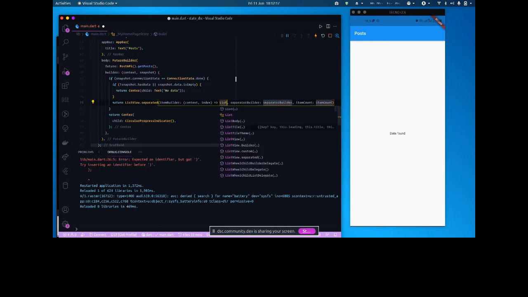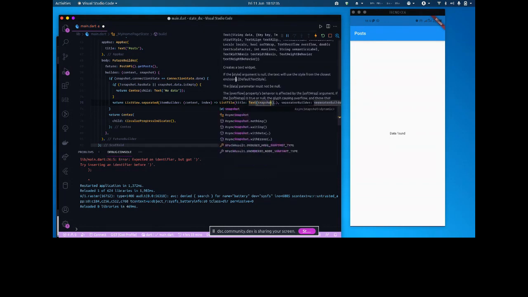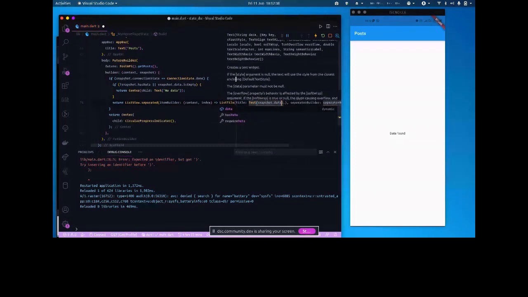So we use a list style. That list style will now have a title, which will be the title of the post. It will be a snapshot. It will come from the snapshot dot data dot.